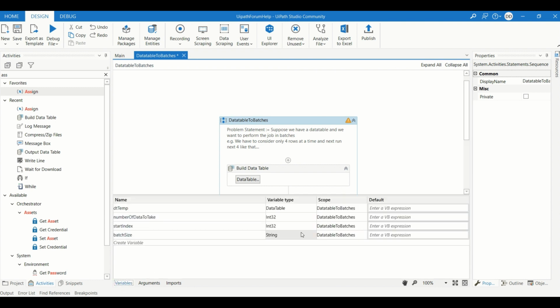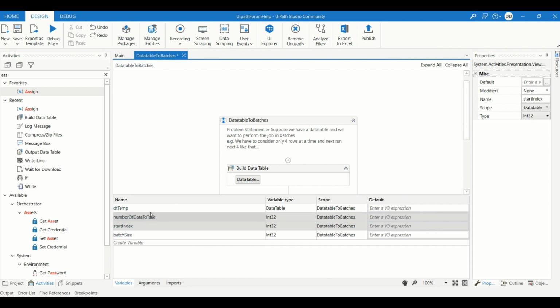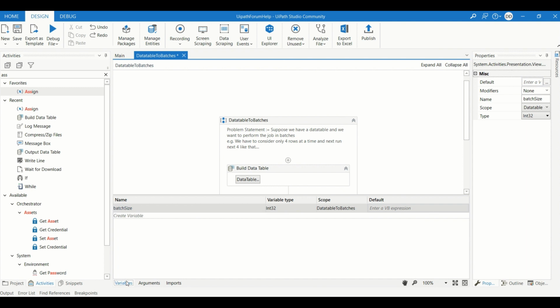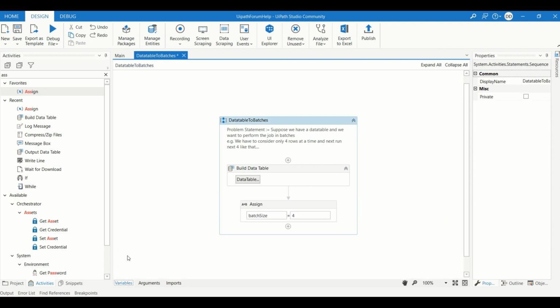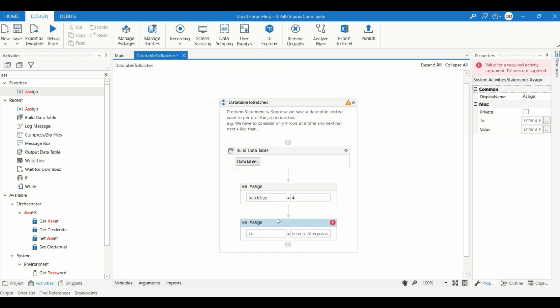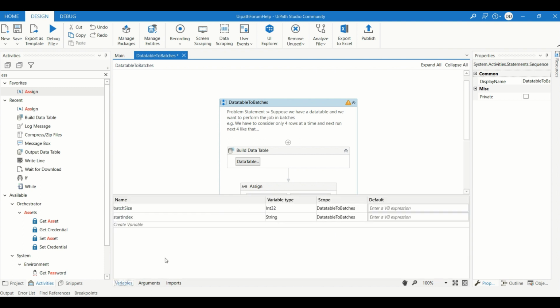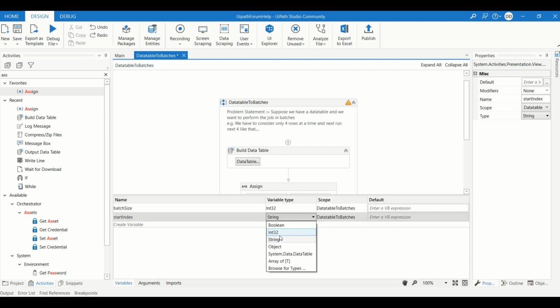And now change the variable type to integer. Now we all know that the starting index of any row is 0. So we will take start index, which is 0. So again we have to change it to integer.